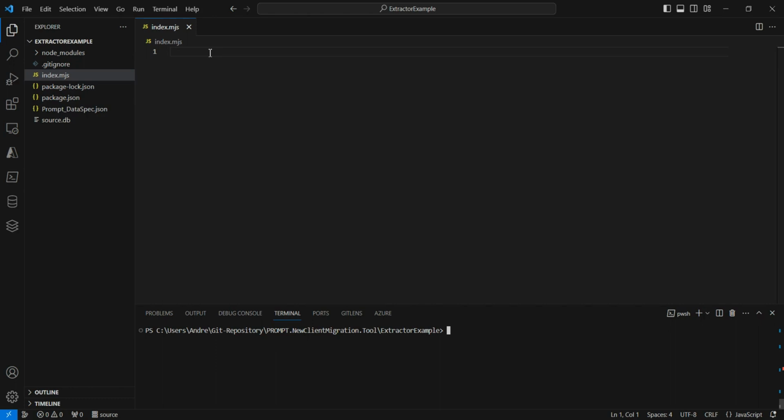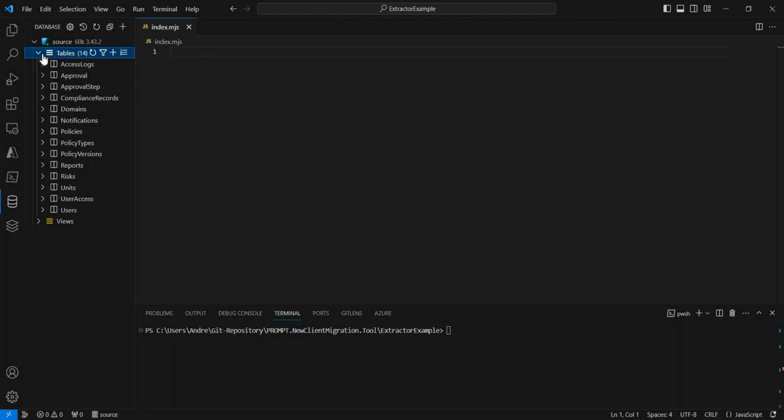I'll start with a quick walkthrough of my environment. I'm using VS Code as my IDE, Node.js as my runtime, and we are using a SQLite database. If we take a look here, we can see a number of tables that have been filled with some mock data for the purposes of this demonstration.